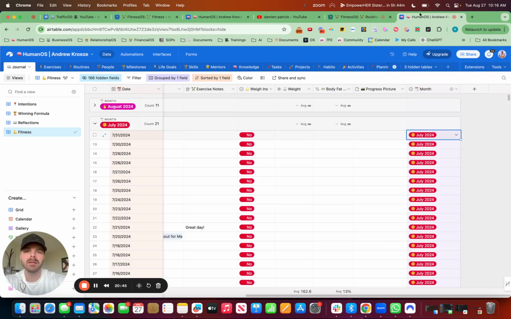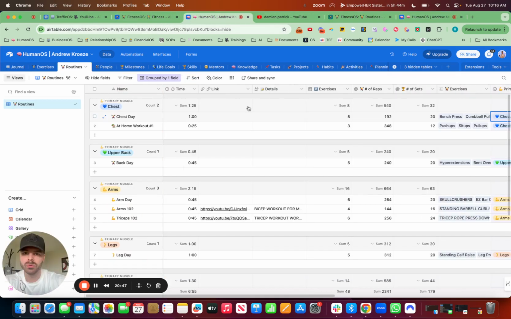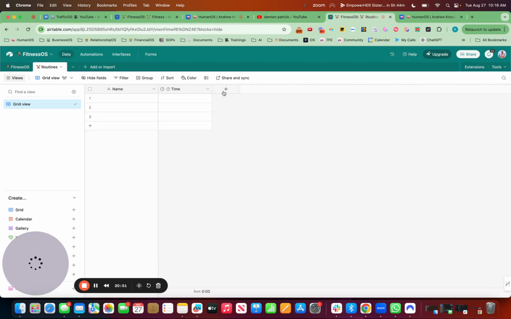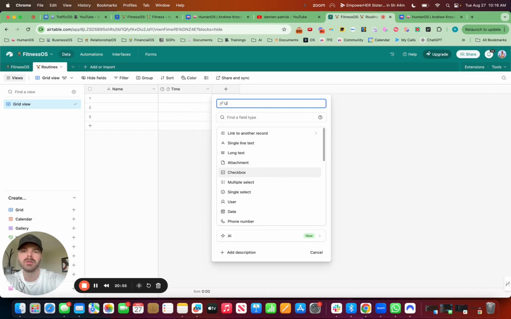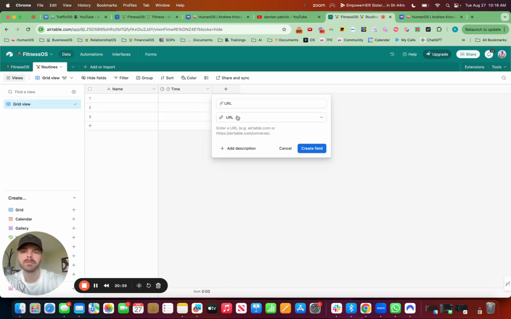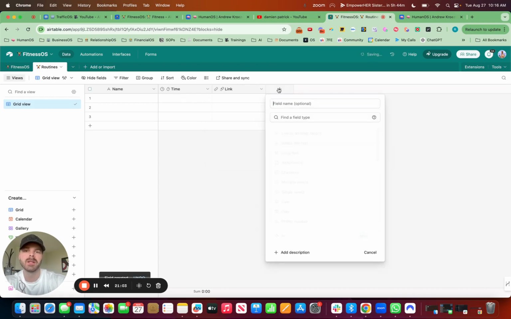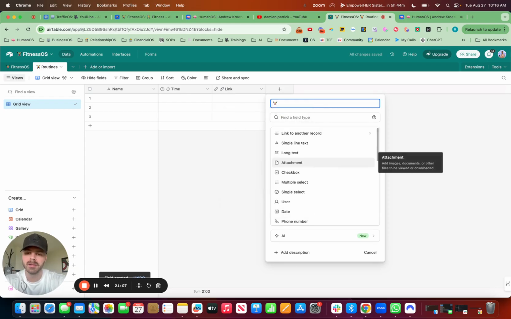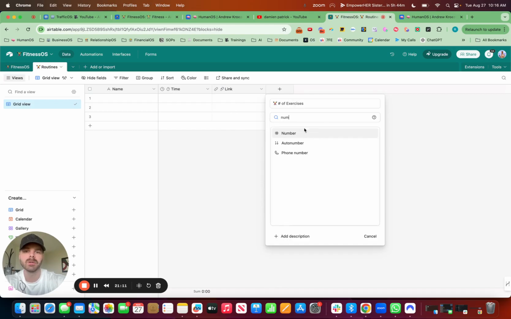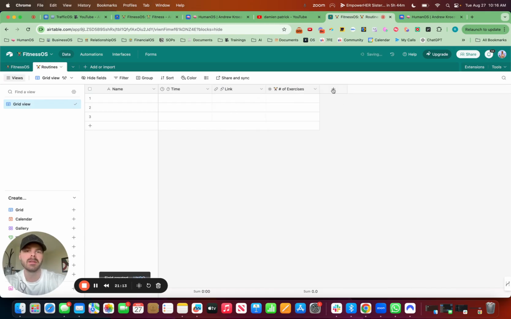And then let's go into link, details, number of exercises. So link, URL. Let's change this to link, boom, and then lift. Number of exercises, boom, number, sweet.